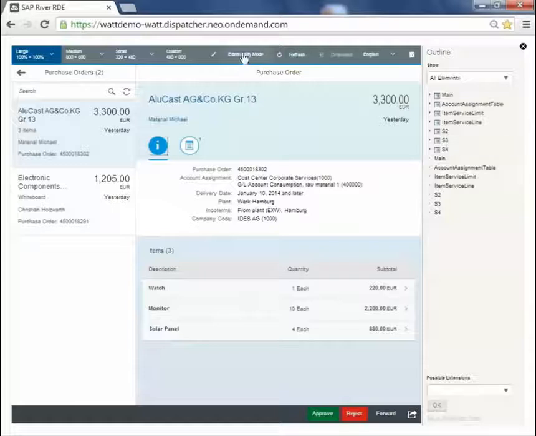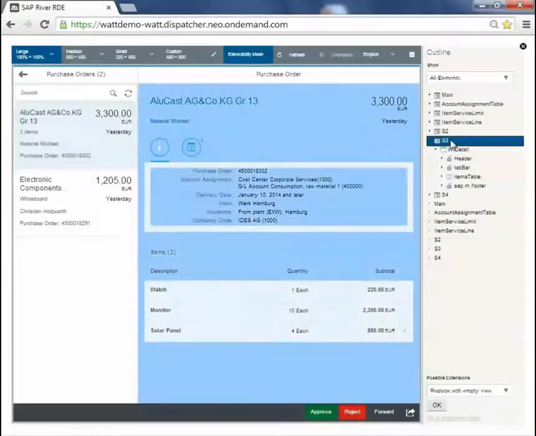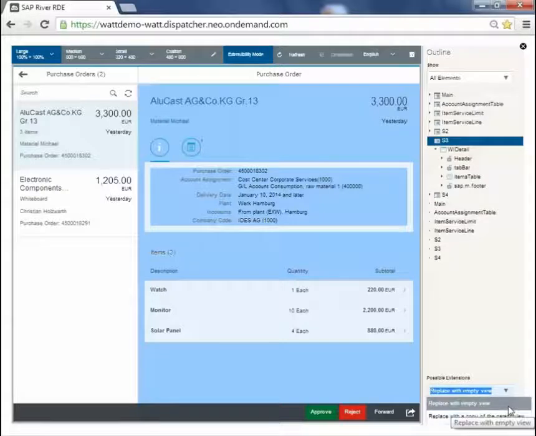So I'm going to select my S3 view. You can see here, I'm going to select the complete S3 view. And now you see down here possible extensions. I have two options. One is replace with an empty view, which means that I would have to rebuild my complete view here, or I can copy the standard view from the application and then do some changes in here. So I'm going to take the second option, replace with a copy.